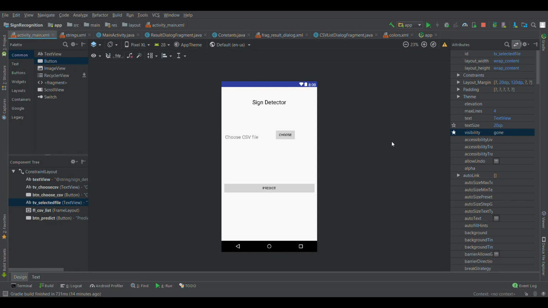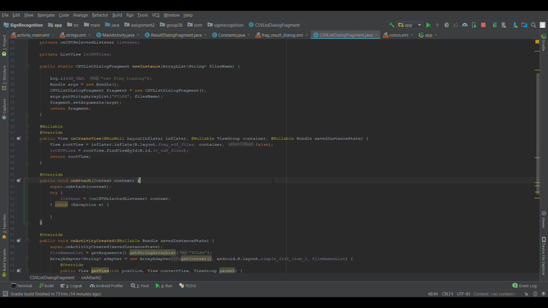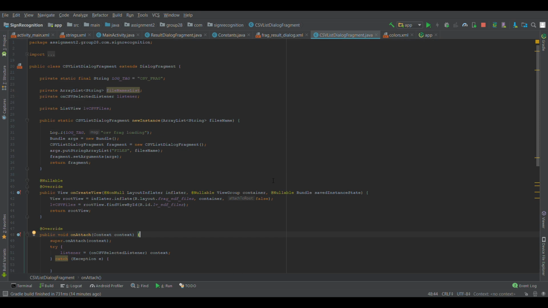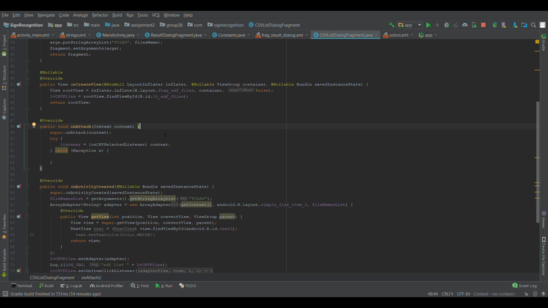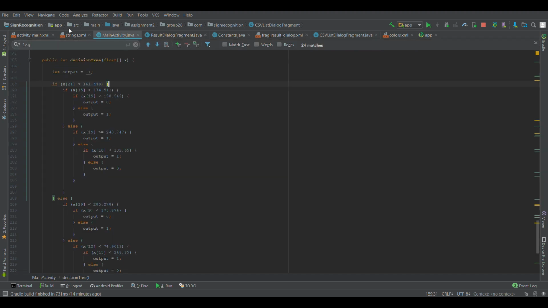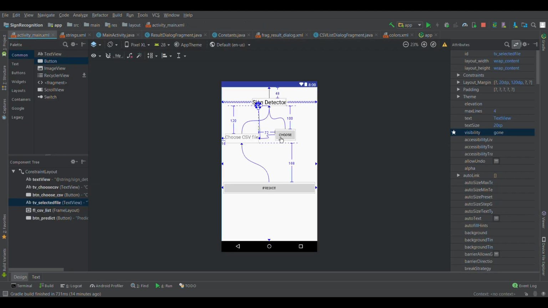So this is the Android implementation for assignment 2. Here this is our opening screen, and we have the choose button. This opens up a dialog fragment, and in this dialog fragment we'll be showing the list of all the CSV files available in the phone, and when we select a CSV file, we'll update the text view over here with the name of the CSV file.